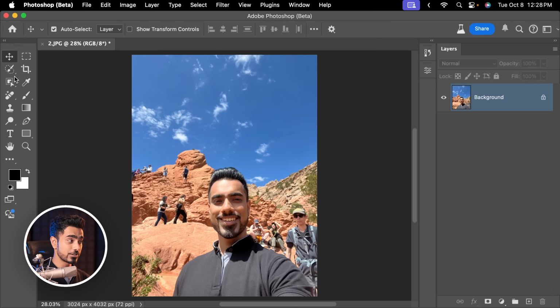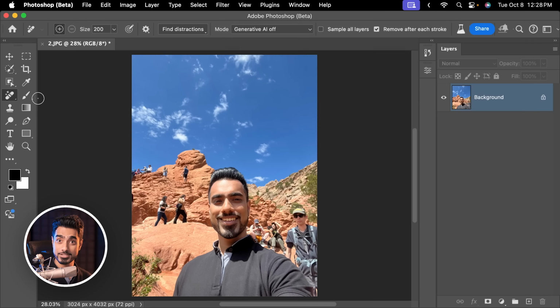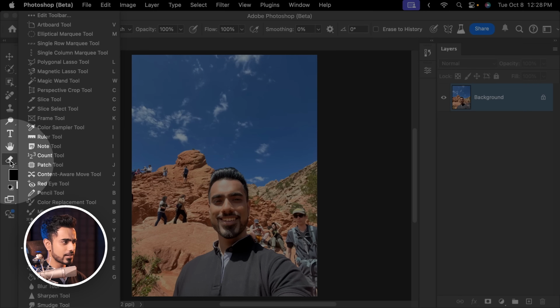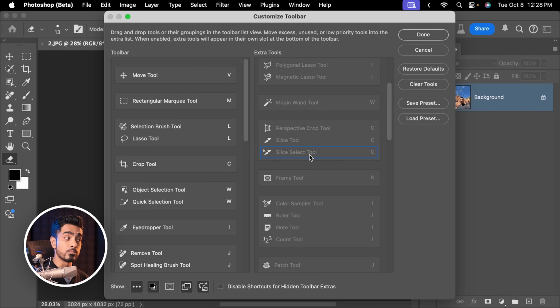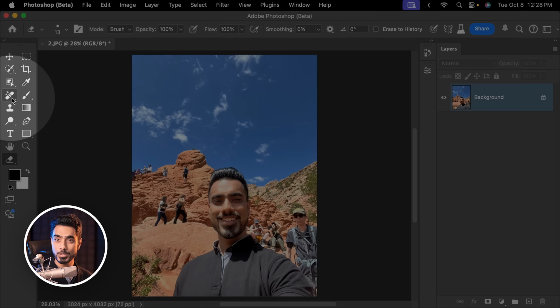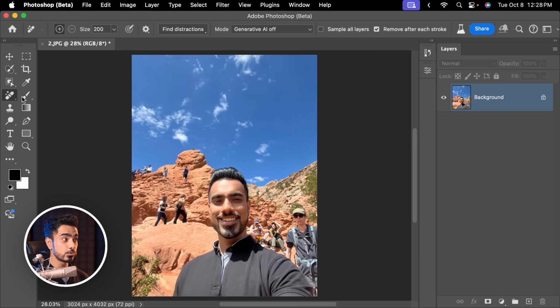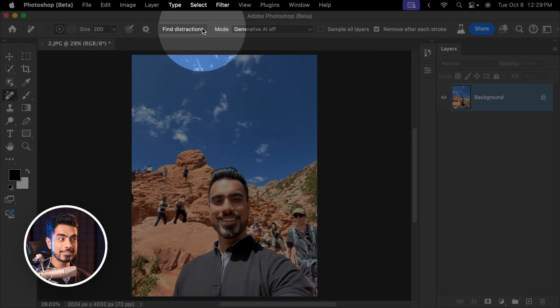Now to activate this feature, just select your lovely remove tool. If you cannot see the remove tool, click on the three dots right here. Click on edit toolbar. It must be somewhere here hidden. Bring it right here on the left hand side and click on done. And you should be able to see the remove tool. Then click on the remove tool and at the top you'll see this new find distractions.